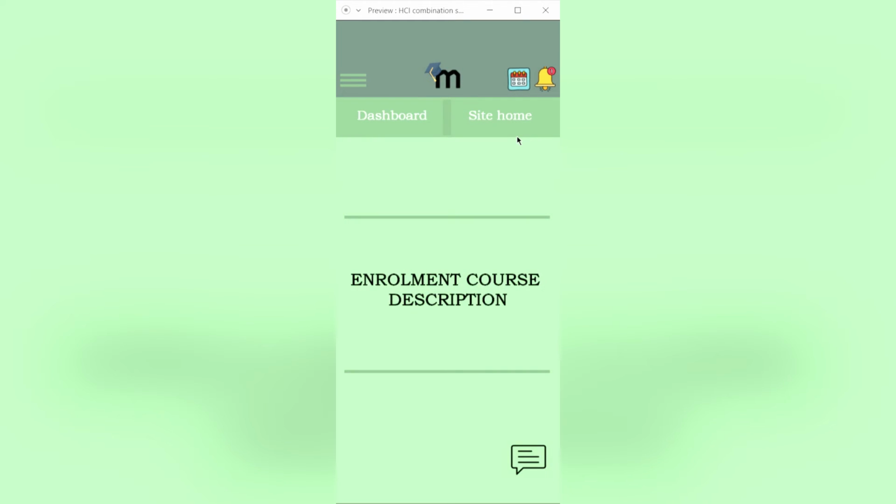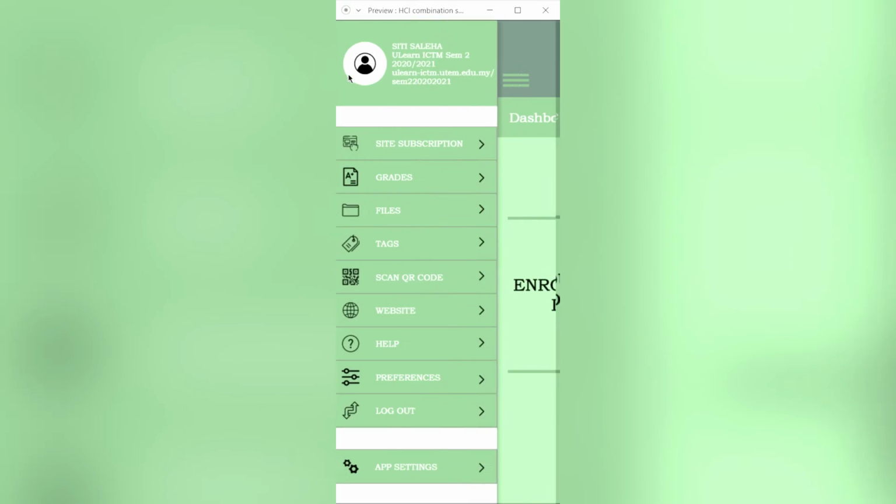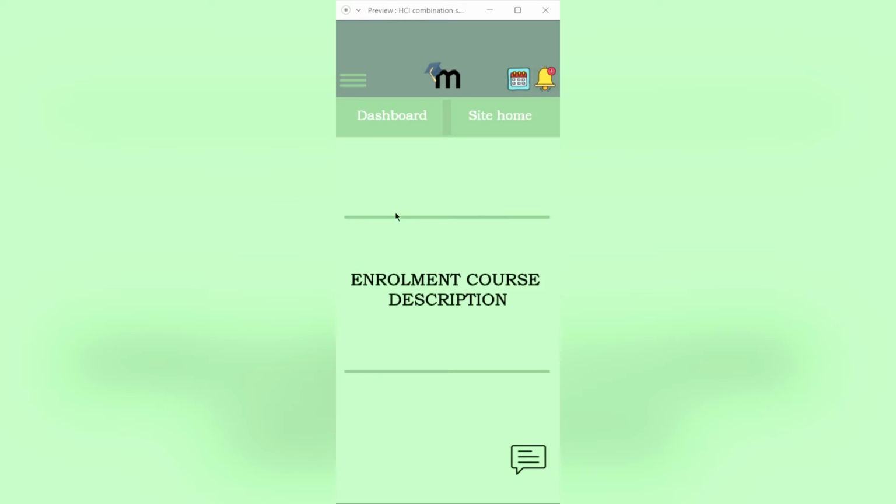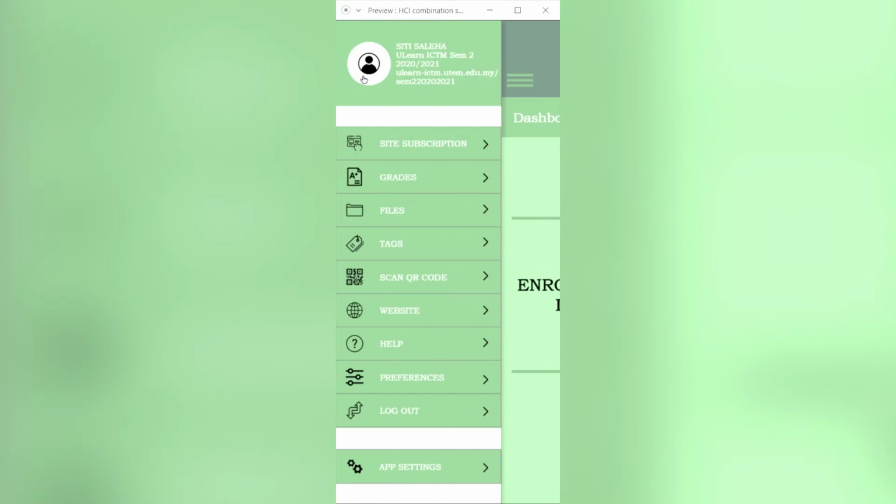So as you know, this is our homepage. From the homepage, I can directly go to the menu by clicking on this hamburger menu, and then it will bring you to these submenus. When I click back at the menu icon, it will bring us back to the homepage. So back to the submenus right here, we have the subscription, grid, files, text, scan QR code, website, help, preferences, logout, and app settings. So I will not explain all the submenus right here, but I will show a few.